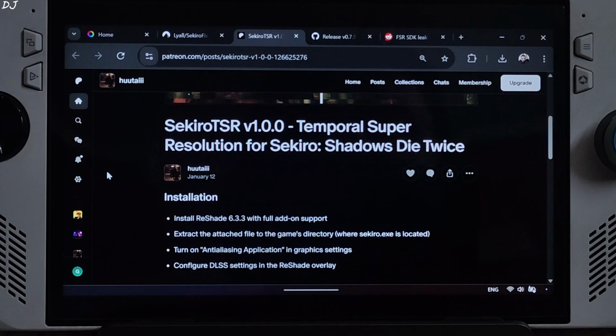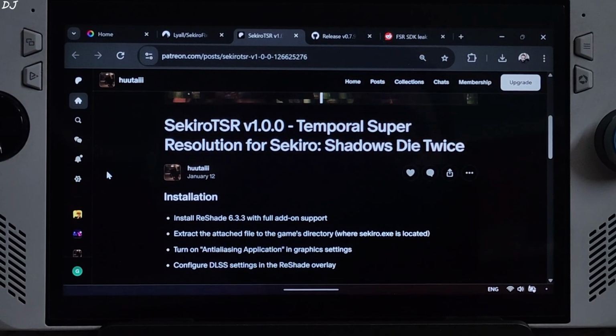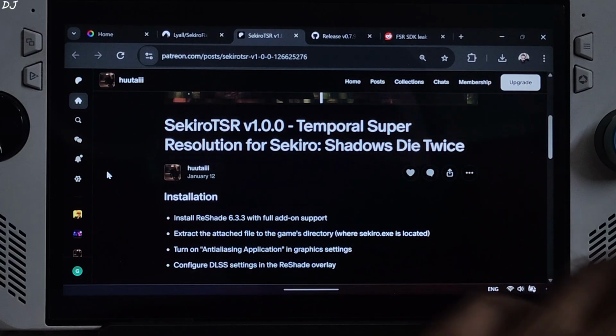Welcome back guys, in this video I'll be showing you how to use the INT8 version of FSR 4 Upscaler in conjunction with LSFG in Sekiro. Using LSFG is completely optional. You can play the game with FSR 4 only.